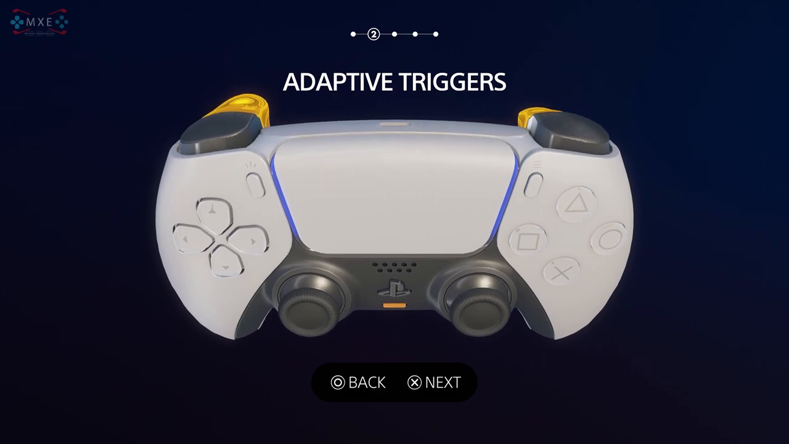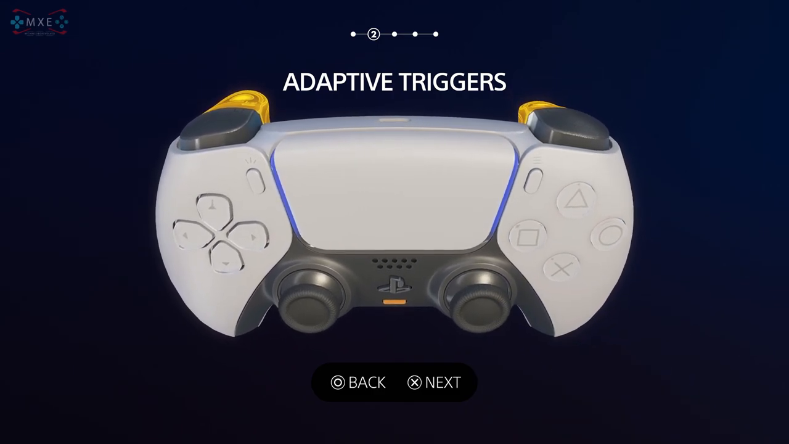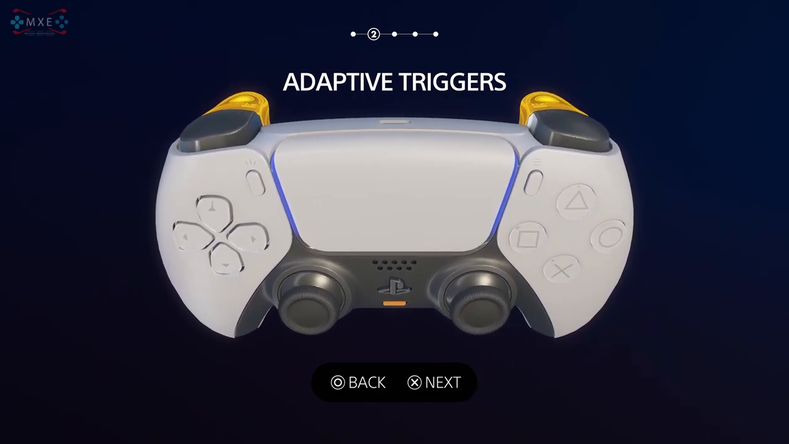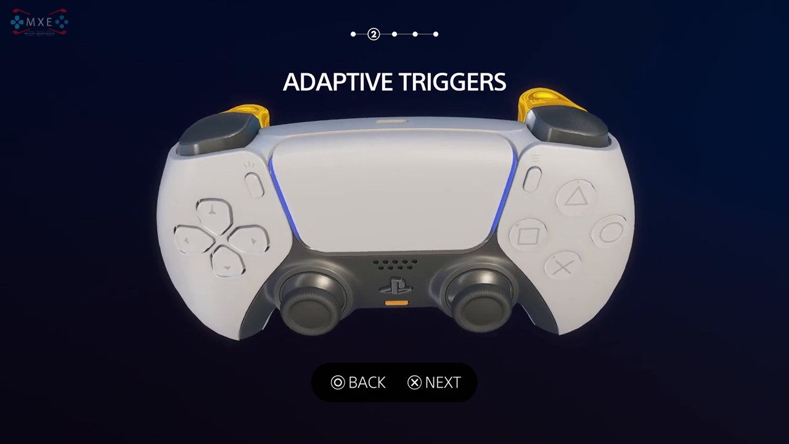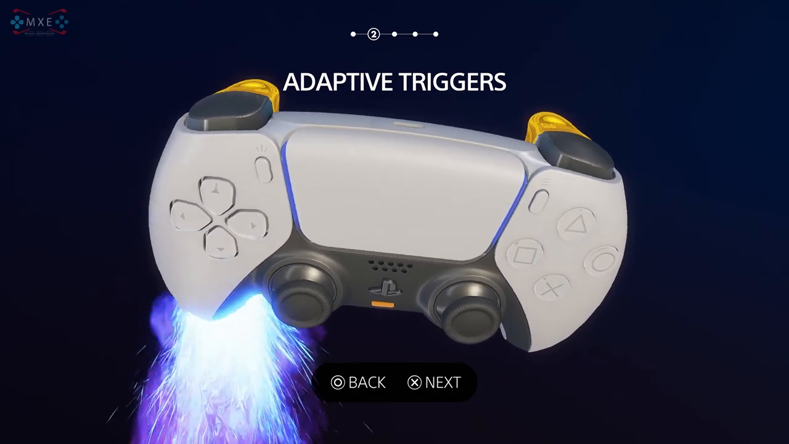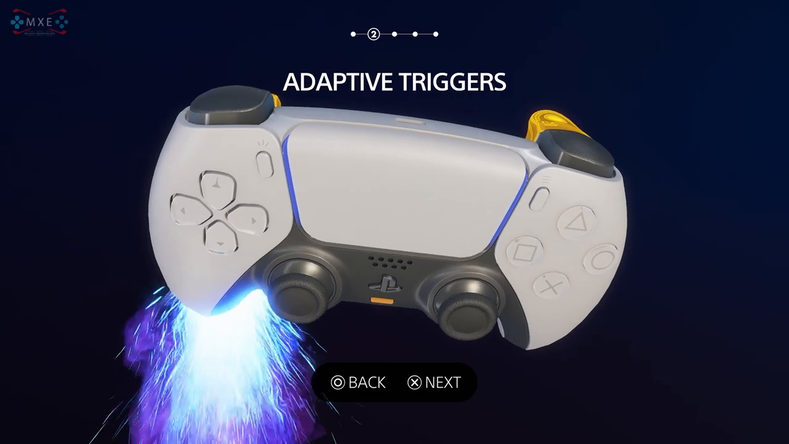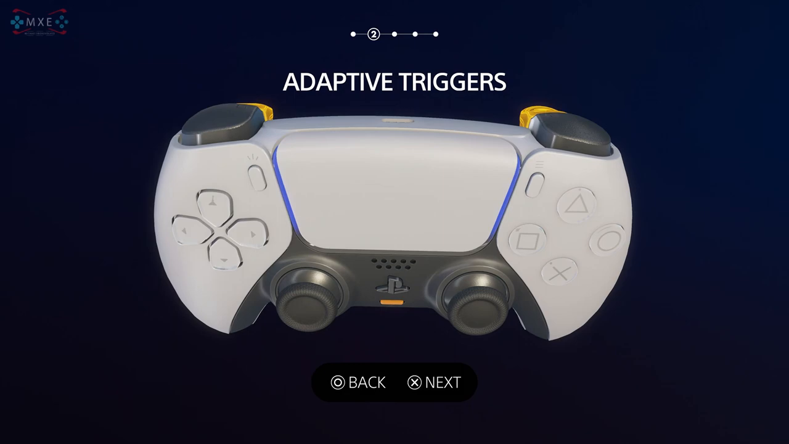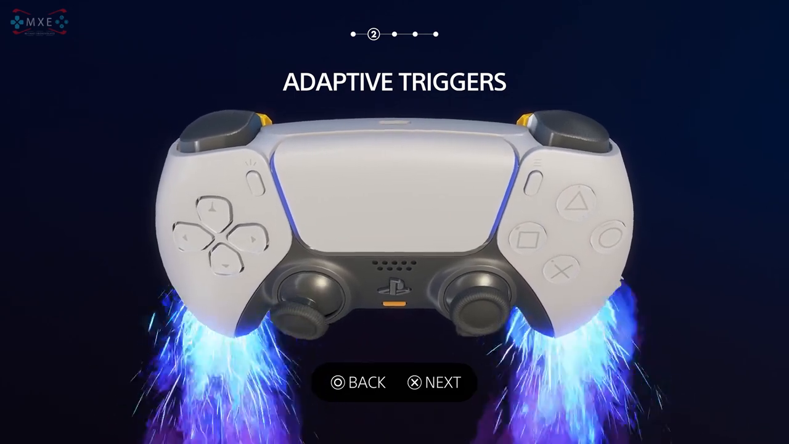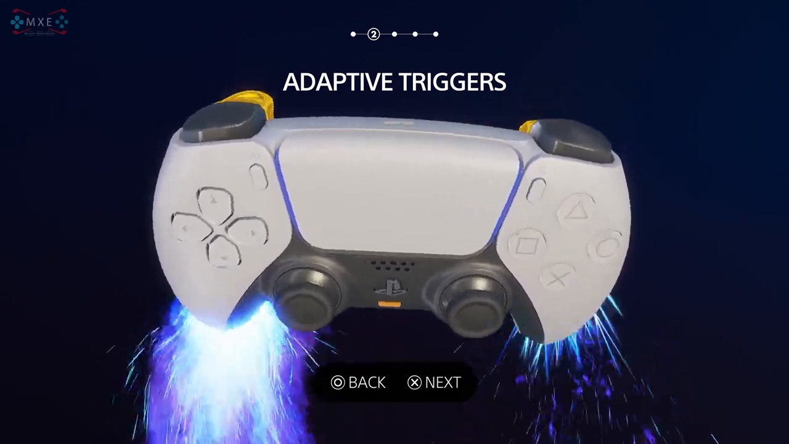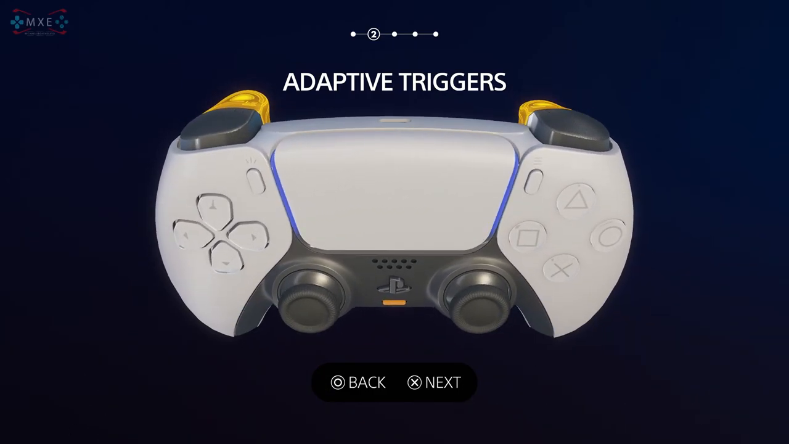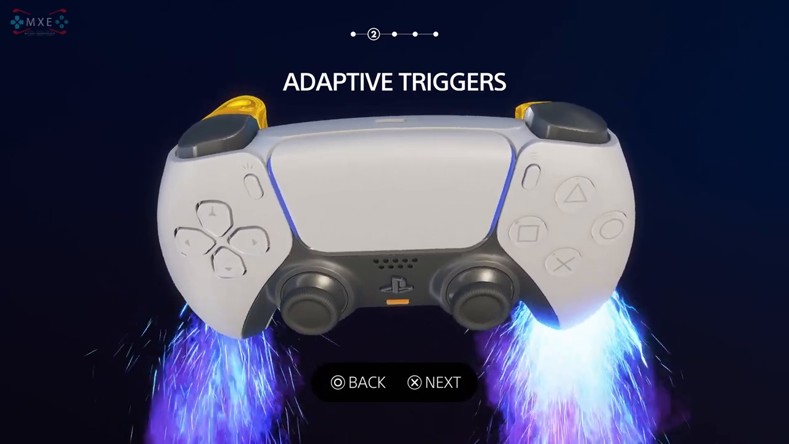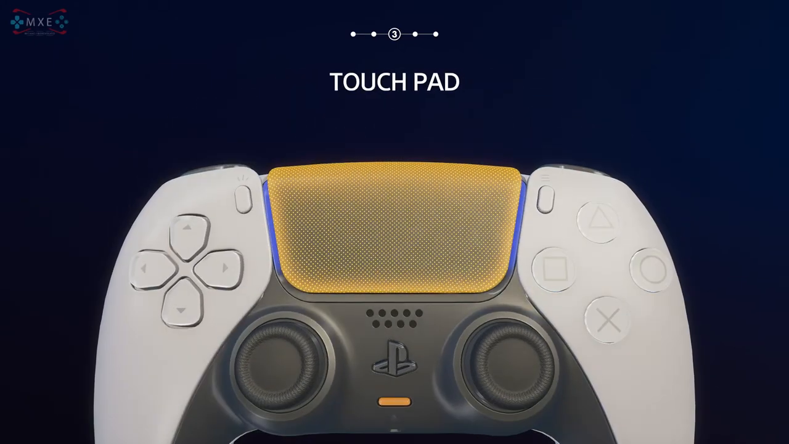Oh, shit. It's actually hard as fuck to press that down. That is dope. They changed that. What is this? That's awesome. Hey, this is dope. That's dope. All right, let's keep going.